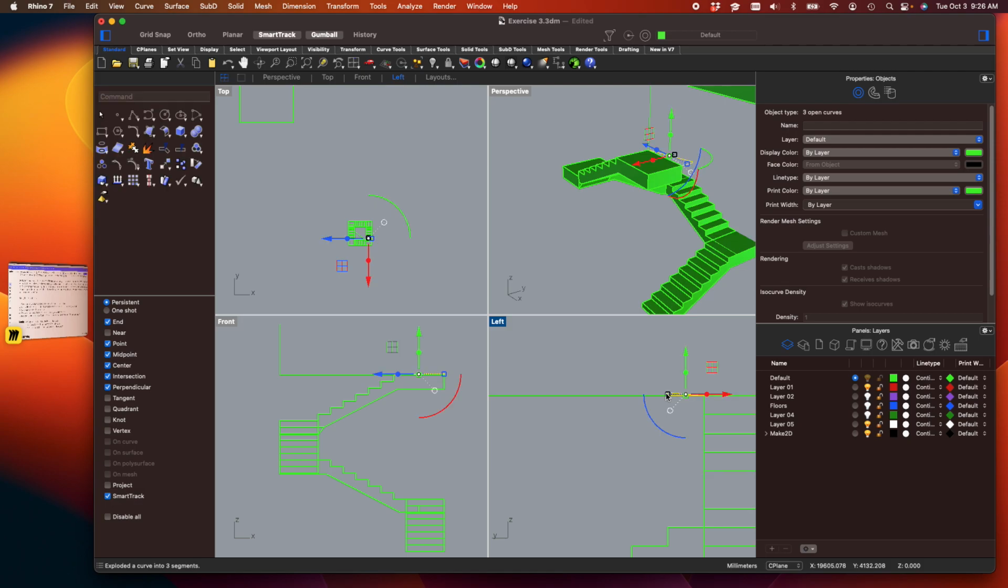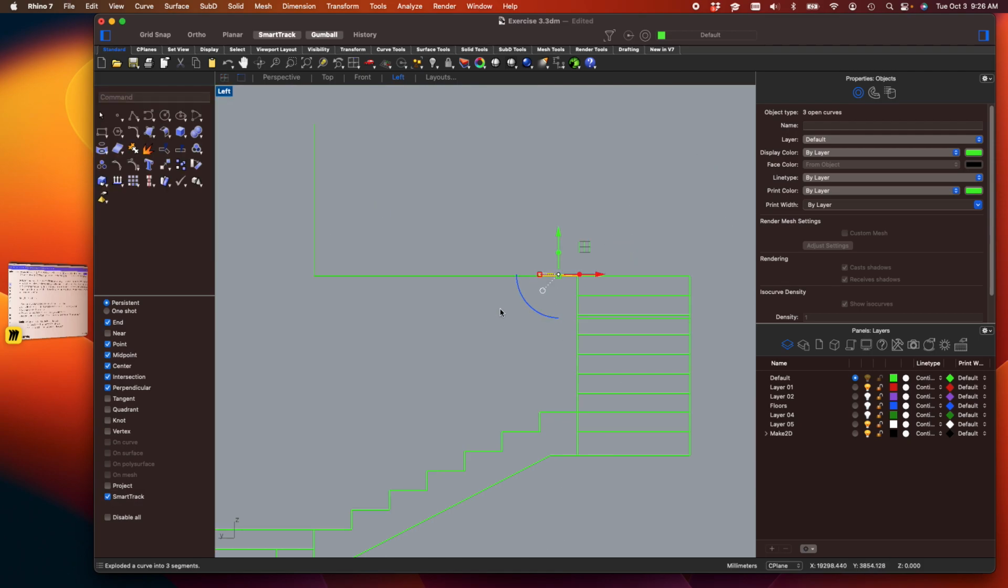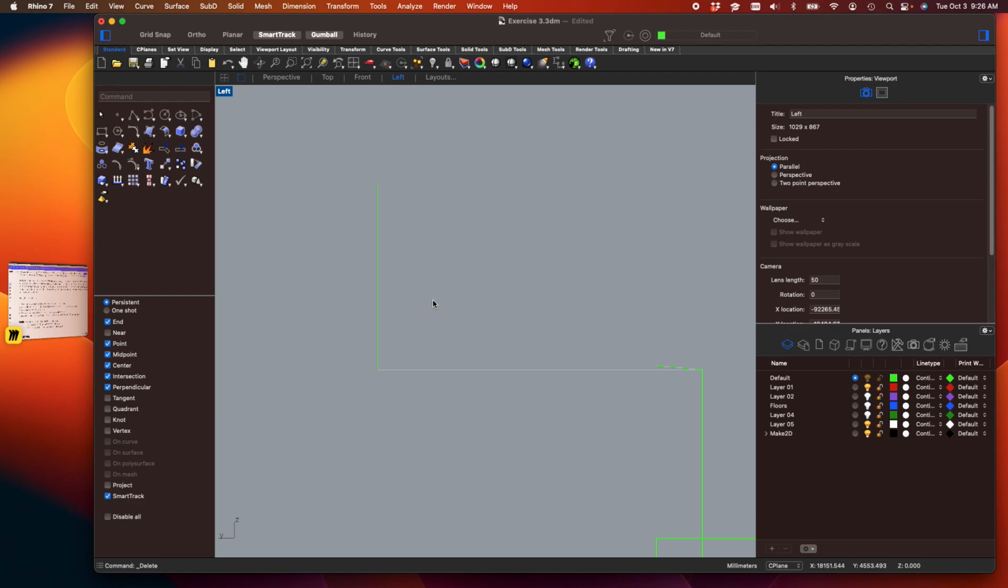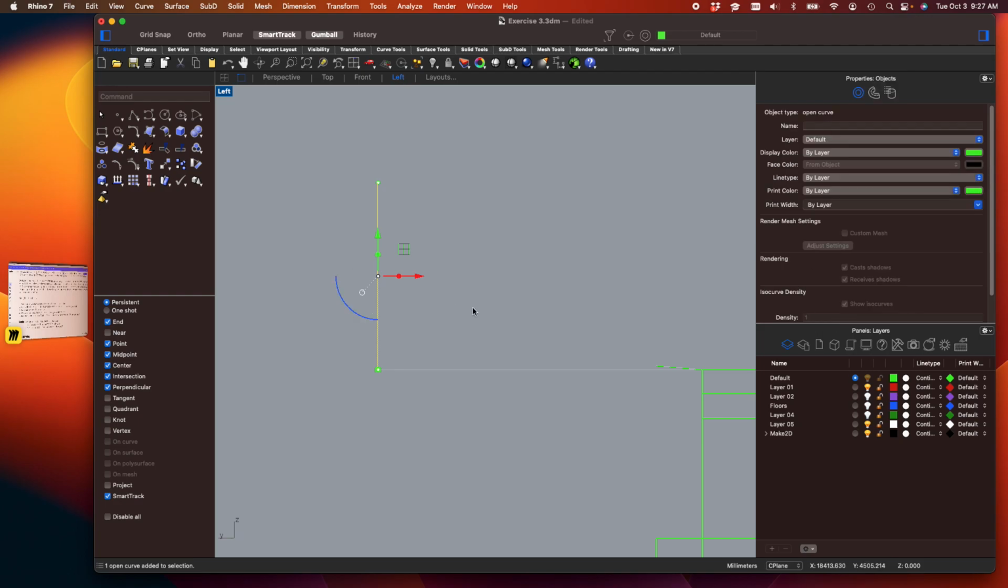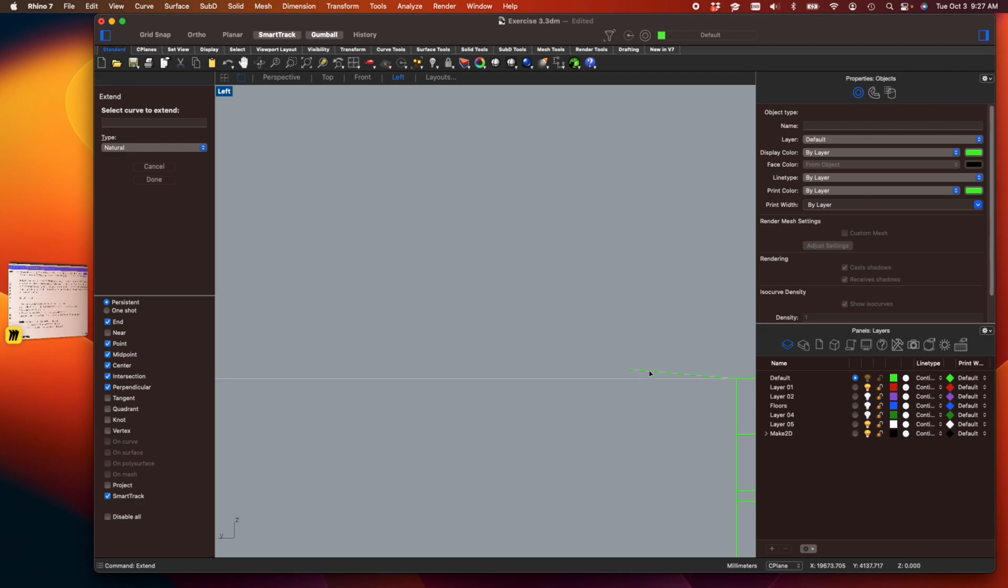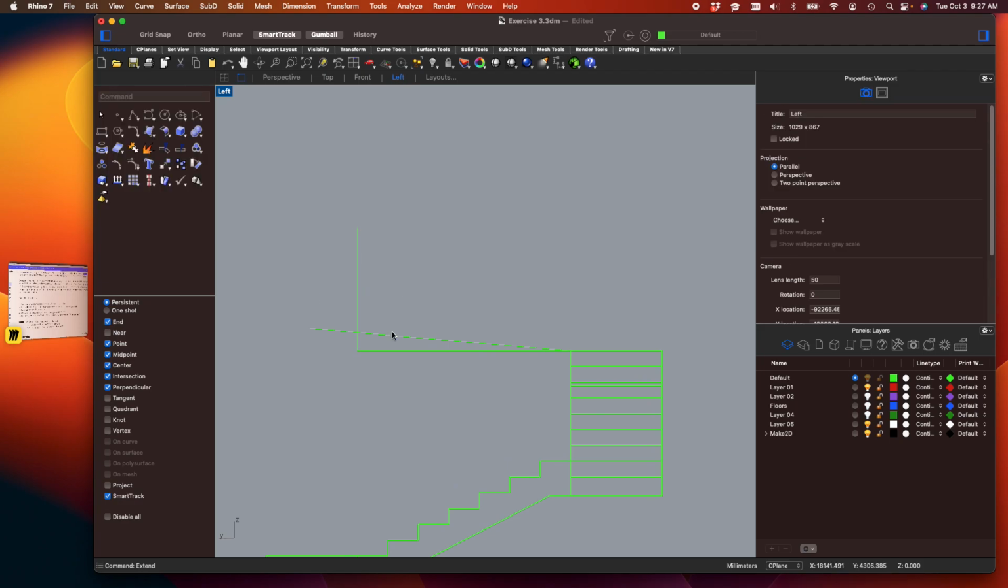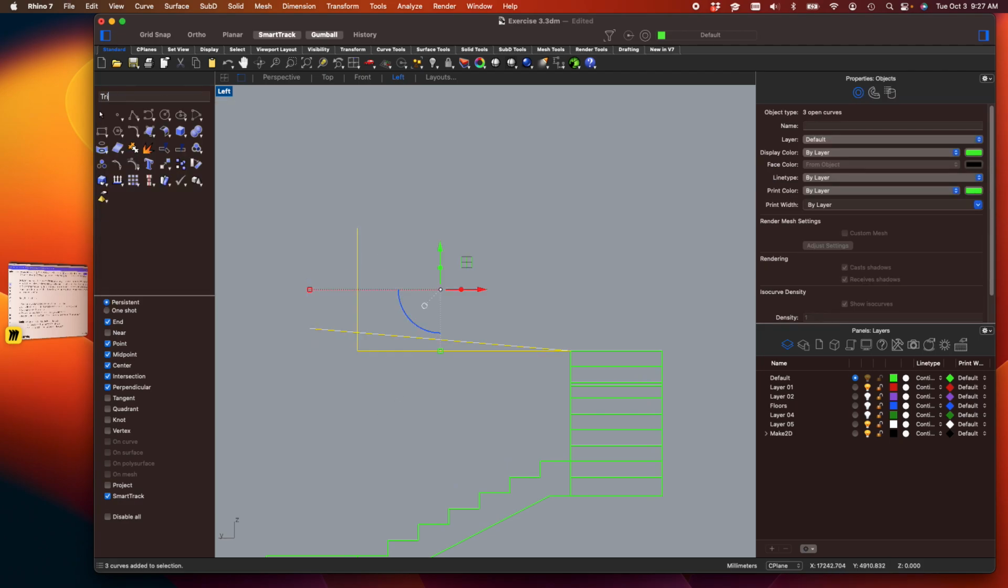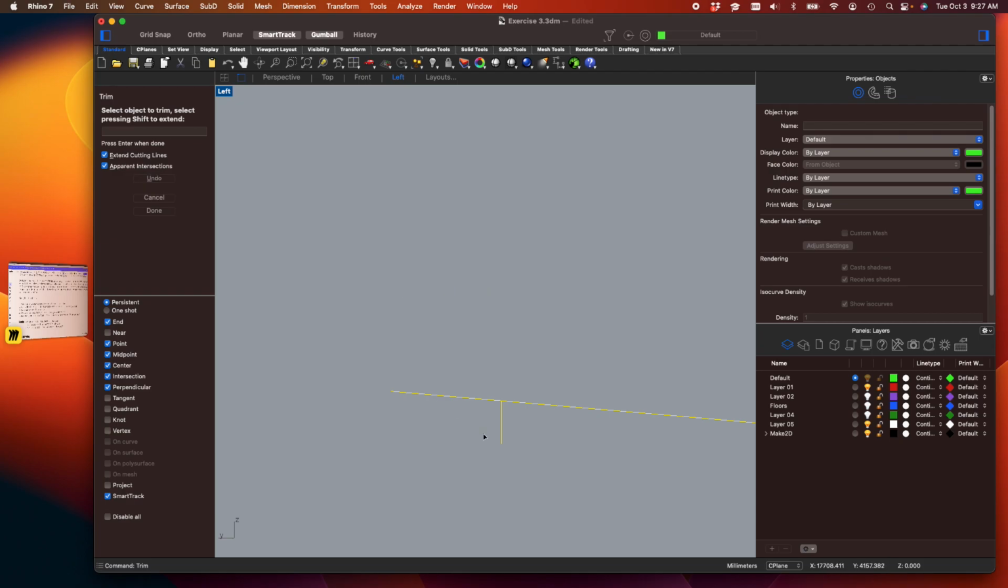I'm going to explode that profile that I just made, and we'll zoom in a little bit so you can see it better. Okay. Basically exploding it and getting rid of the stuff that I don't actually need. In my case, I want to extend this angled line to this line, so I'll choose the line that I want to extend to, type extend, and choose the line that I want to extend. Not too bad. And of course trim it. So as you can see, 1 to 12 is not a huge difference, right, to say the very least.